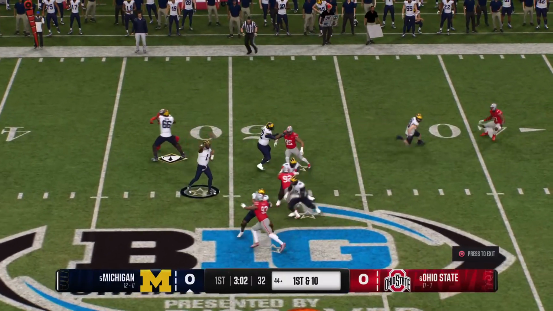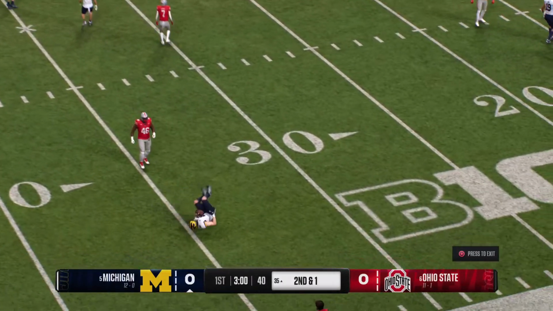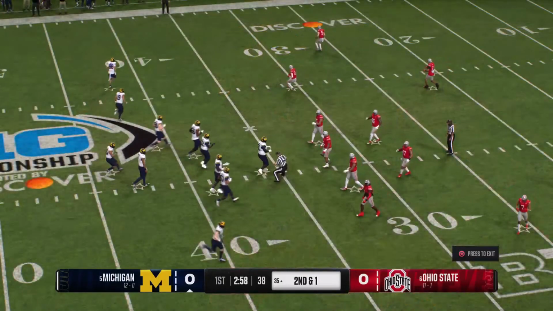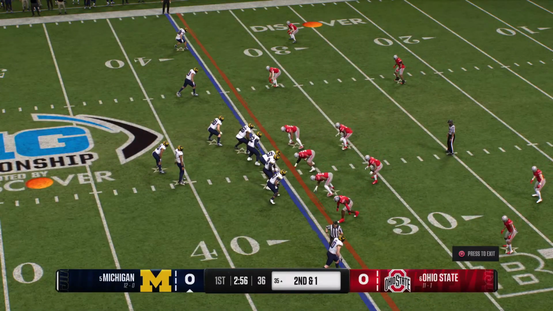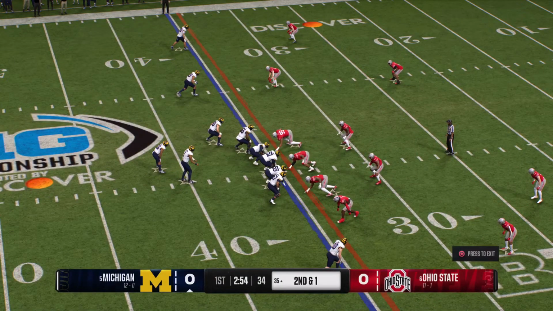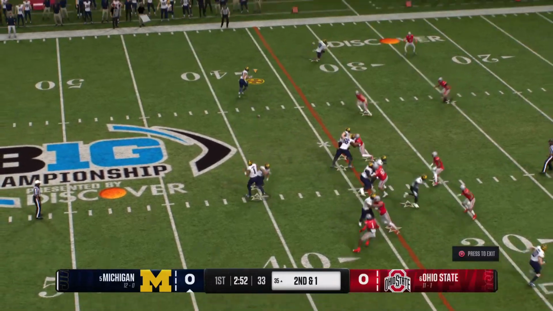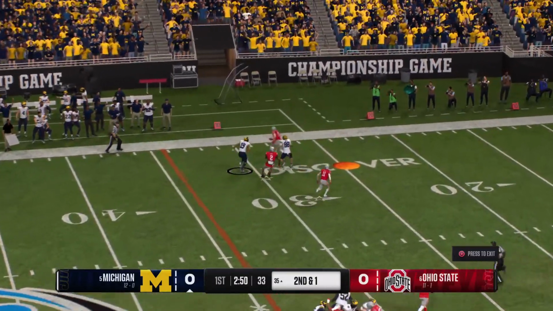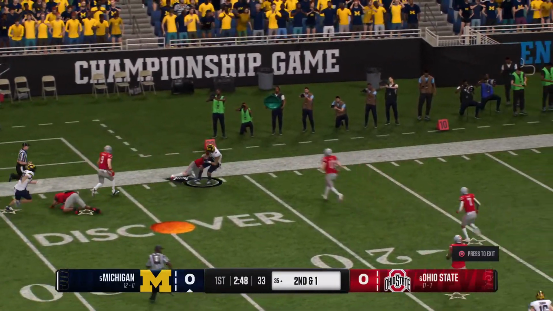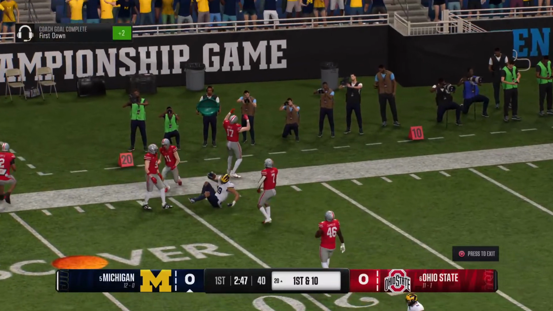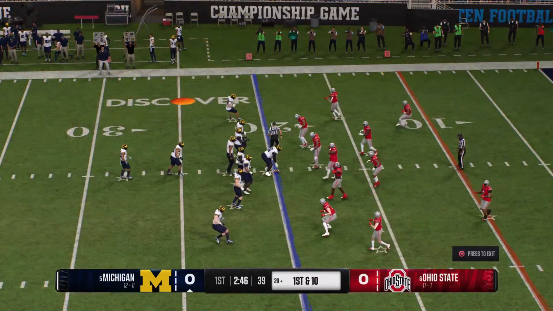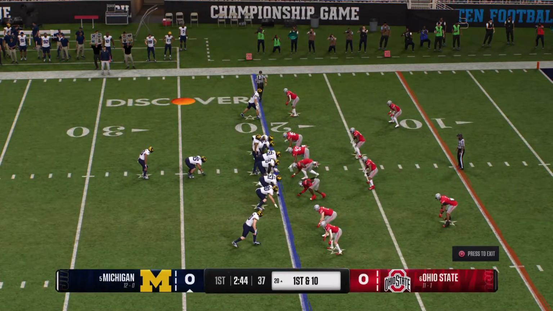First down, looking to throw the ball. It's an out route, the catch made. He'll go down there after picking up a few yards. Not going to be enough for the first. Receiver makes the catch. Take it down, but not before he makes the first down. The Wolverines are in the red zone now.